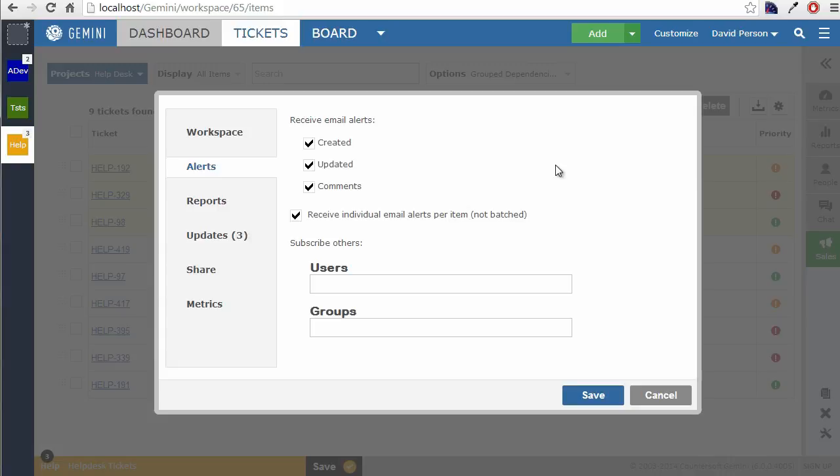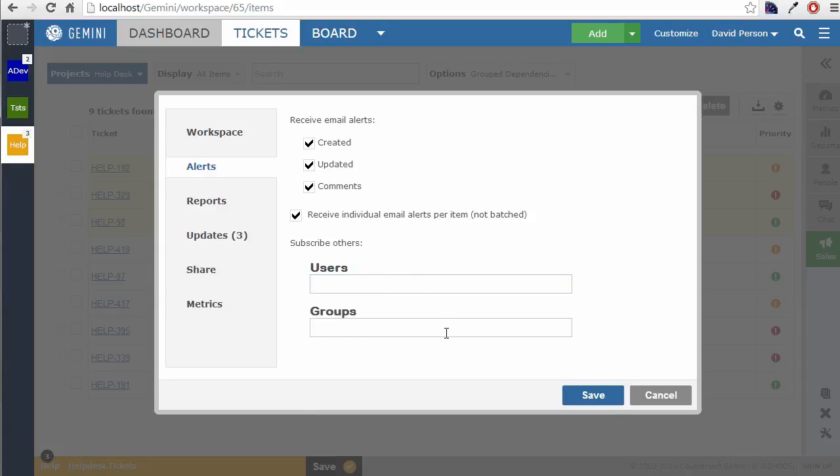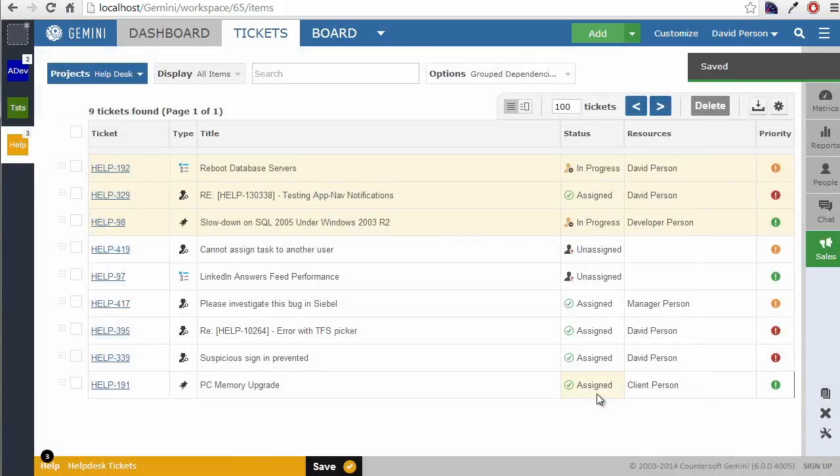I can then choose to wait for the Breeze batch update to run, or I can say I need to see an alert as soon as something changes on any item. So I don't want them batched, I want them as soon as they happen. And finally, I can subscribe other people to my alerts, either as individual users or as entire groups. Alert notifications in Gemini, very easy.